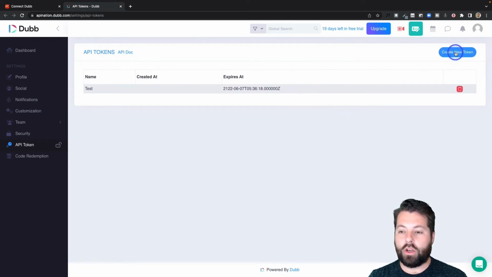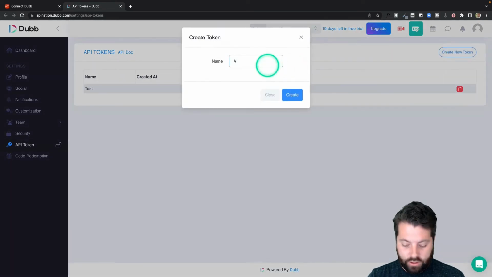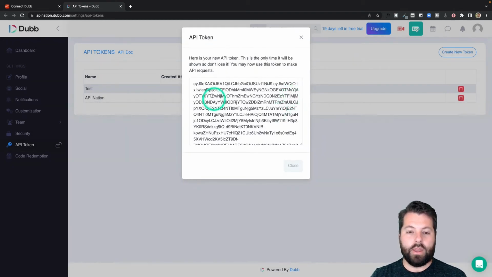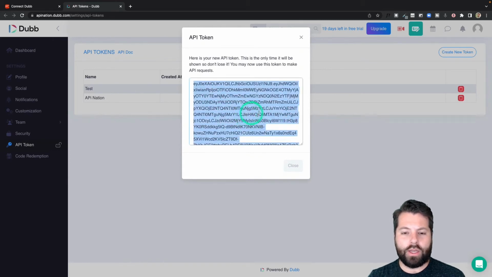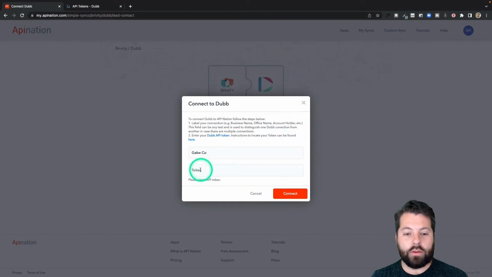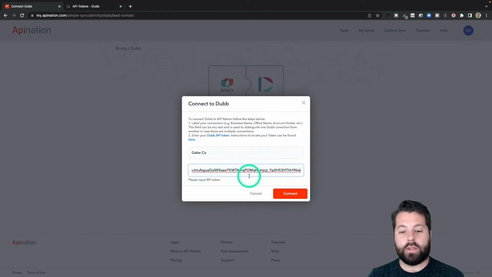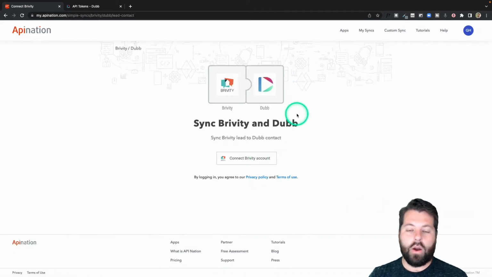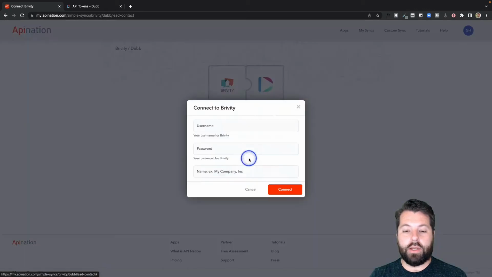So I'm going to go ahead and create a new token. I'm going to call it API Nation. And hit create. You see it's a long string of numbers and letters. I'm going to click it 3 times. It's going to highlight everything. And I can hit Command C or Control C if you're on Windows. Then I'm going to go back to API Nation, click in that token area, and then hit Command V or Control V to paste it in there. And hit connect. All right, now Dubb is connected, so I'm going to connect Brivity.